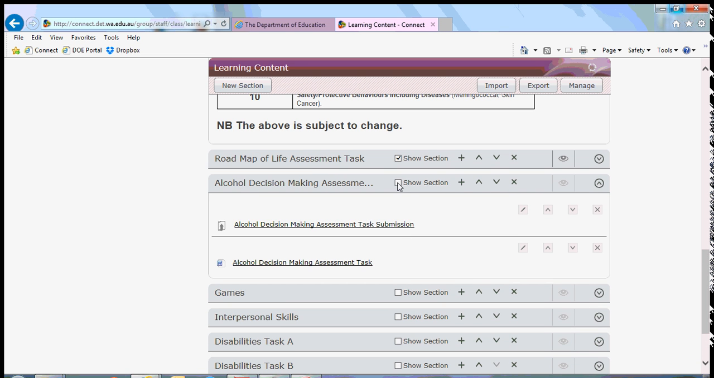The only thing that you would need to do if you're going to use it within the class with the kids, as I said, is tick these boxes. Right now, if a student logged in and went to this class, this wouldn't appear. This roadmap or life task would, because I've got that ticked. But if I tick it, boom, it'll appear when they log in.